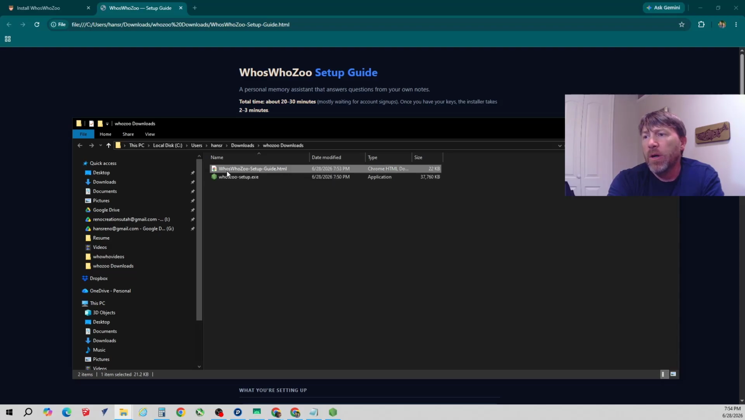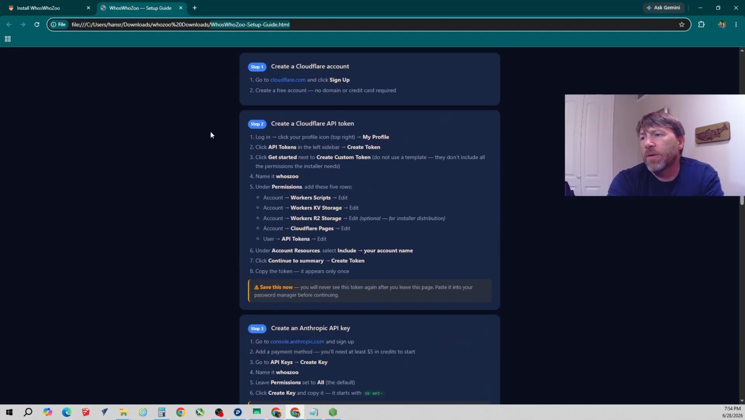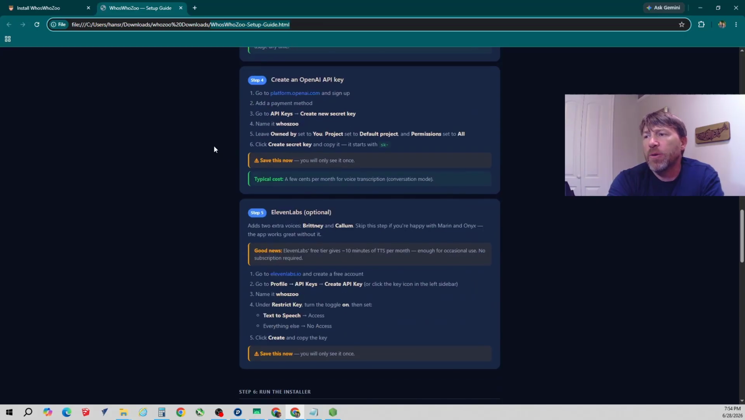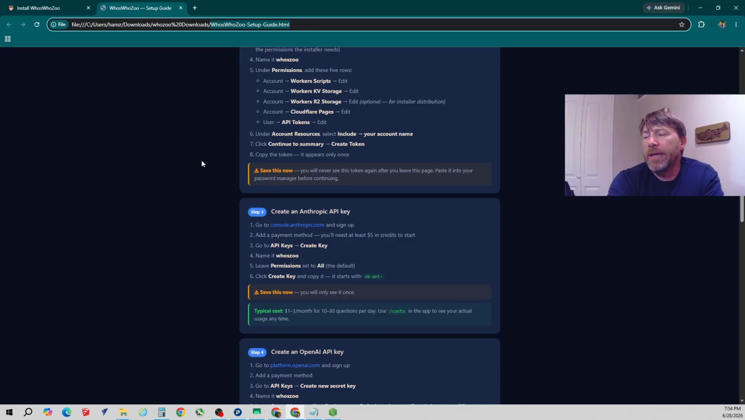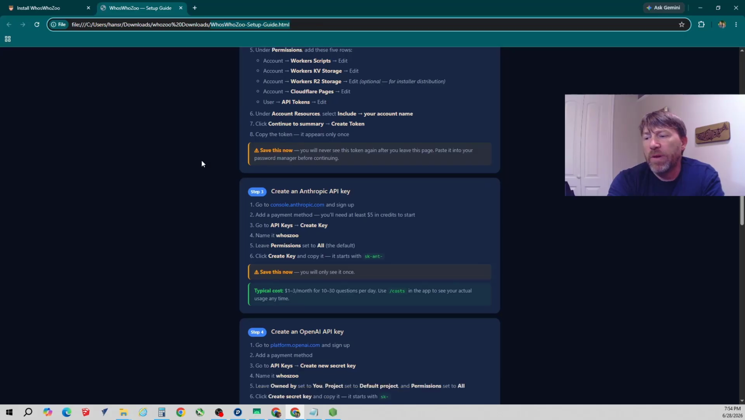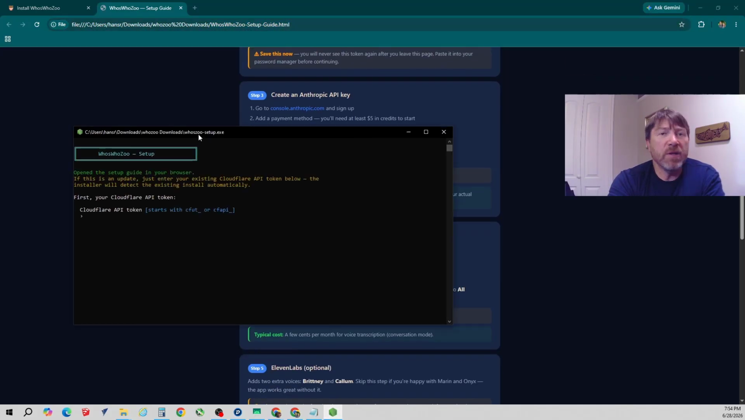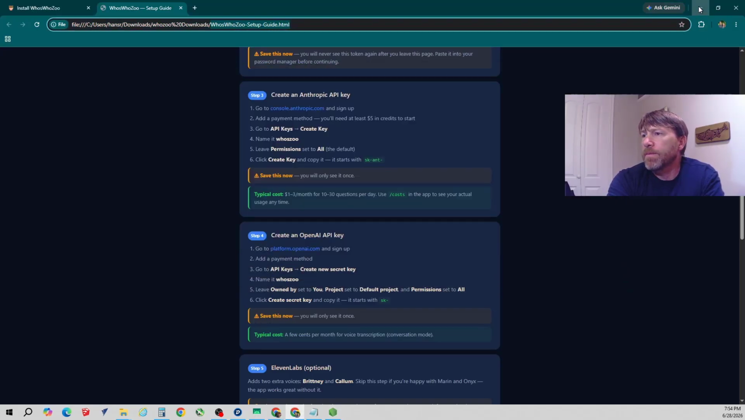So the WhosWhoZoo setup guide will also open up in a browser. And here are further details, which we're running through right now, of how to install the app, gathering the 4 API keys and then placing those API keys within the installer itself. So I'm going to go ahead and open the installer here, and it opens this terminal window.